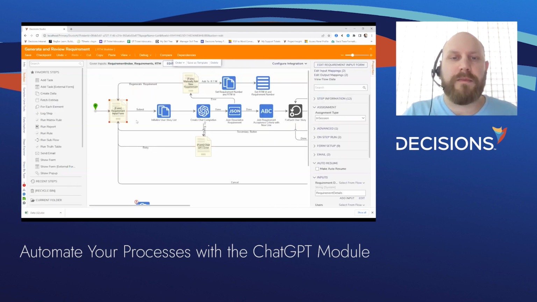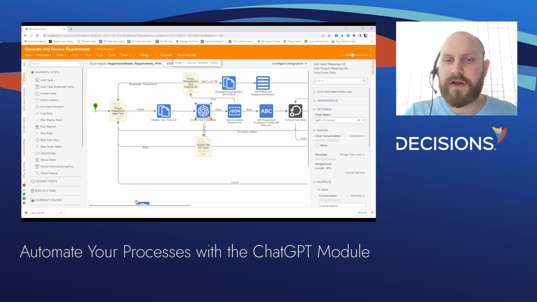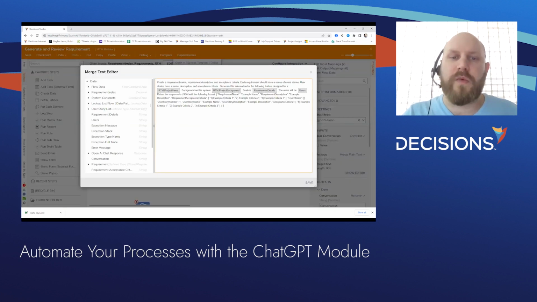And in here, I've got my form where I input the specific requirements that I want to use. Here's where I go and talk to ChatGPT. And here's what that request looks like. I tell ChatGPT, here's what I want. I want a requirement name, description, and acceptance criteria. Each requirement has user stories. Those have a name, description, and acceptance criteria. I'm going to give it the project name, the background, and the details. And here's a list of users.